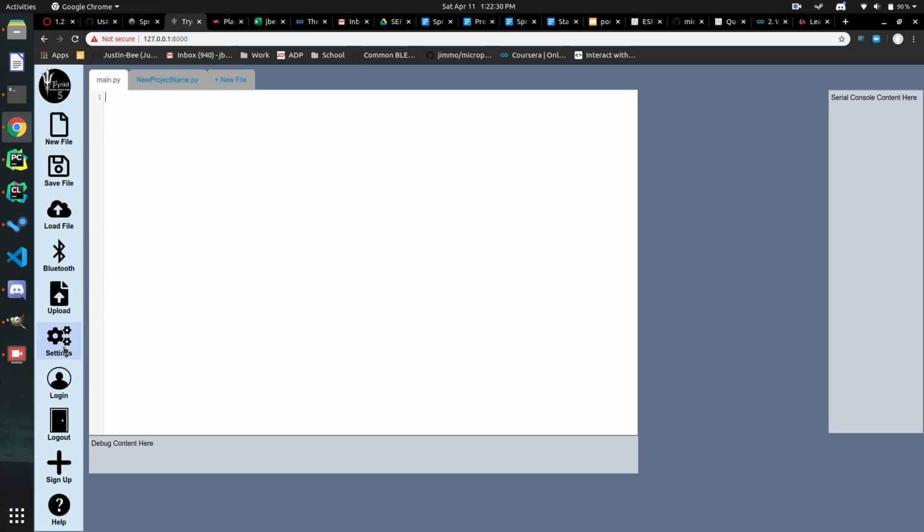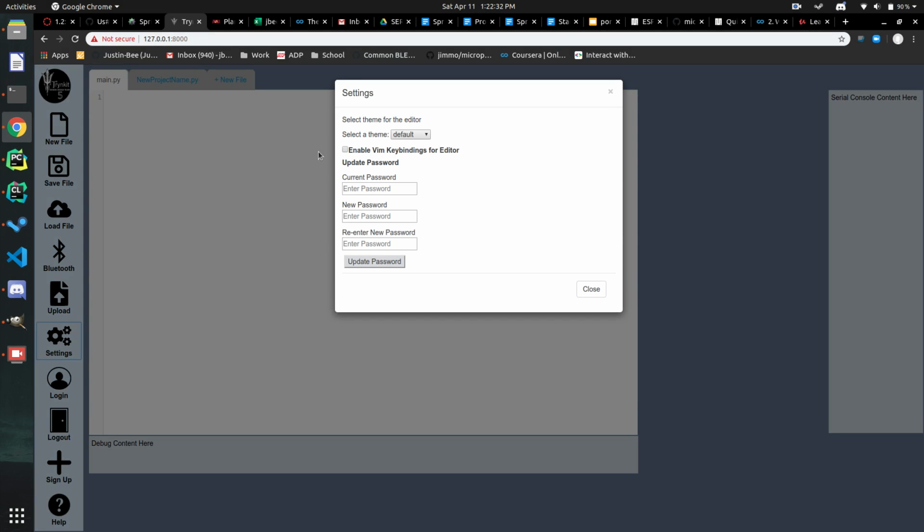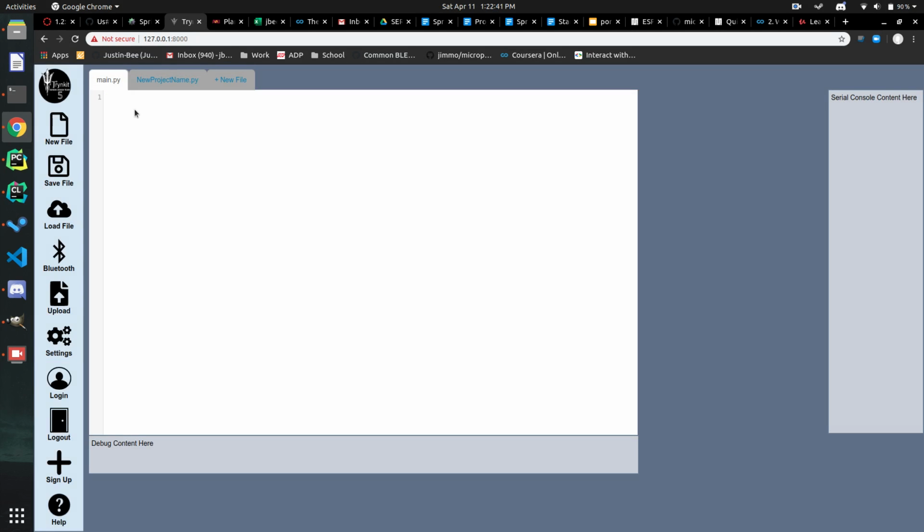We added, if you go into settings and you click here to enable Vim key bindings for the editor, so we'll do that. Close, and if you see now, it's got the Vim key bindings enabled. So right now, see the cursor changed. Hit I, and then we'll be able to type again.